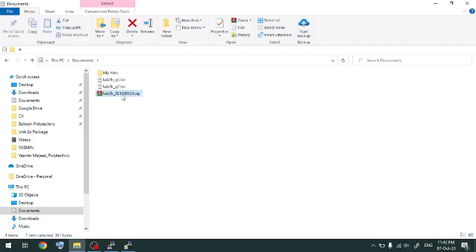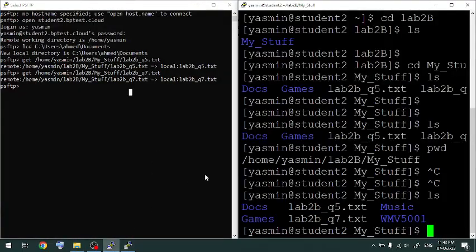and that's it. You just have to upload the zip file on the Moodle, and this is how you send and receive files to the server. I'm just going to exit.